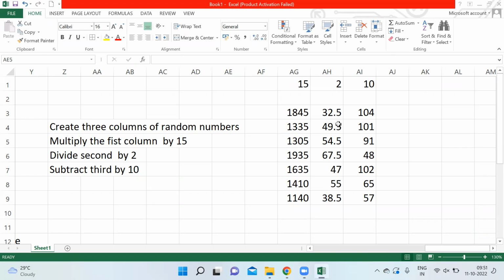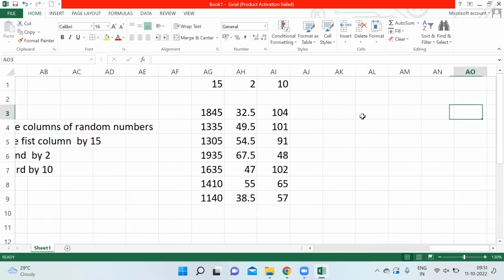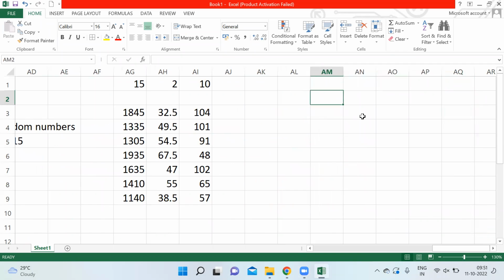Next, another use of paste special, which is very extensively and widely used: Transpose. All of you know the meaning of transpose. In matrices in school, all of you must have done it. Rows turned into columns, columns turned into rows. How do we use it?